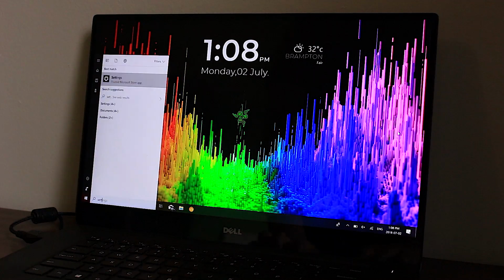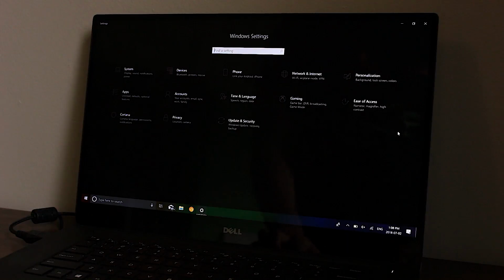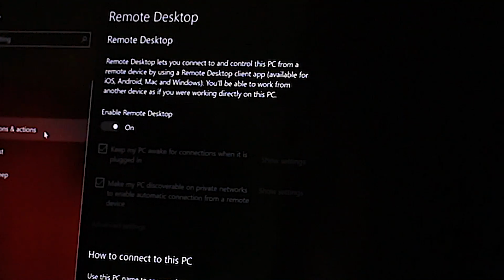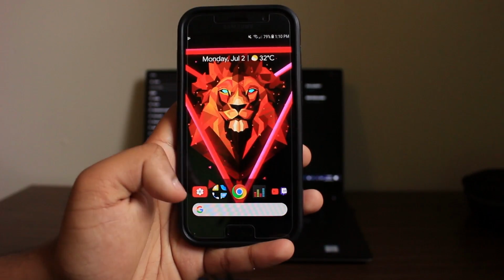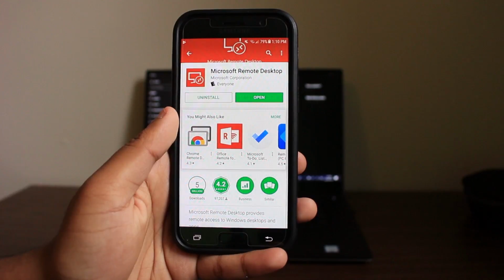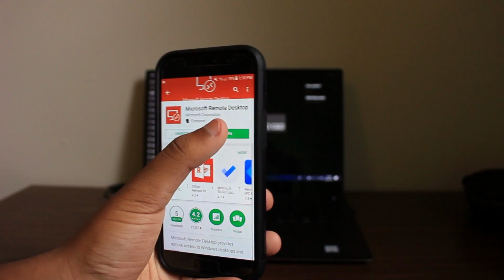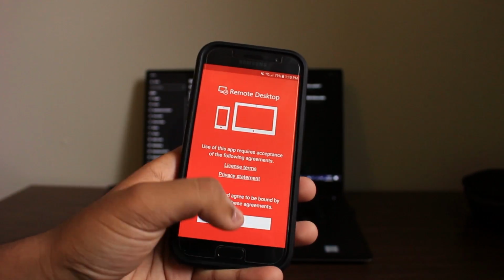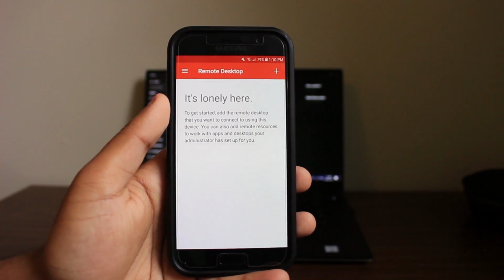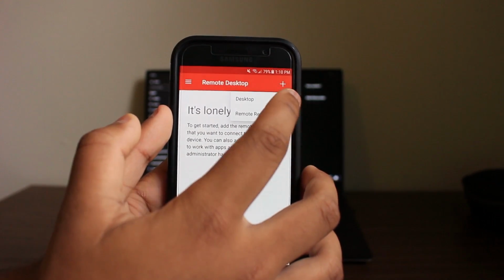So all you have to do is go into the settings of your computer and search for remote desktop. While you're in remote desktop, just make sure this feature is enabled. Then go onto your phone and on the Play Store search for the Microsoft Remote Desktop application. I'll link it in the description below, and you have to download this application. Now launch this application on your phone or tablet or whatever Android device and just choose Add Desktop.